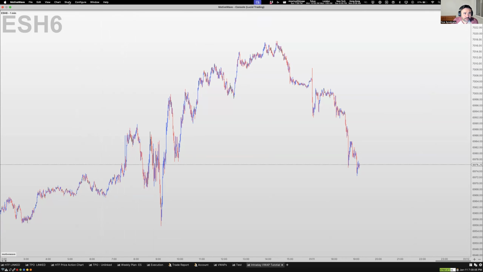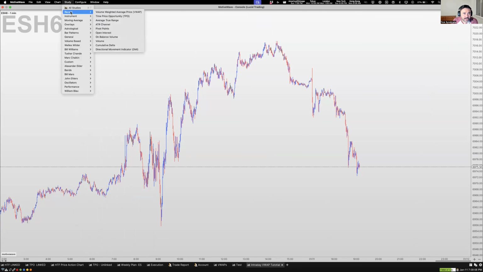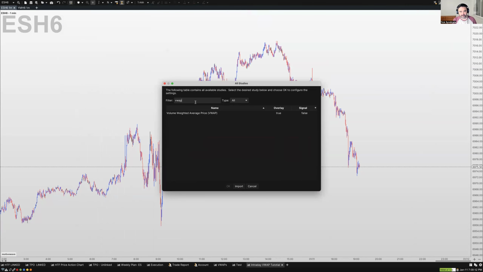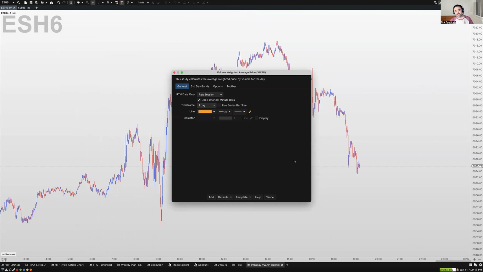So let's just dive right in. Go up to your study menu up here, and go to all studies. Go ahead and filter for VWAP, hit OK. And here we have our menu option for VWAP. It defaults to the regular session, so that's RTH. I like to have my VWAP reset at the daily reset, which happens at 5 p.m. Central Time. So I'm going to use extended session.